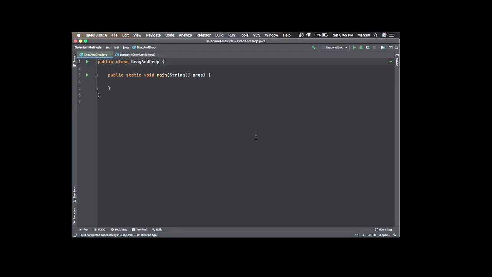So in this video we are going to learn how to drag and drop an element using Selenium. We are going to discuss the theoretical part as well as the practical part. So let's move to the theoretical part first. In the theoretical part I'm going to discuss the Actions class and how we are going to use the Actions class to implement such activities.